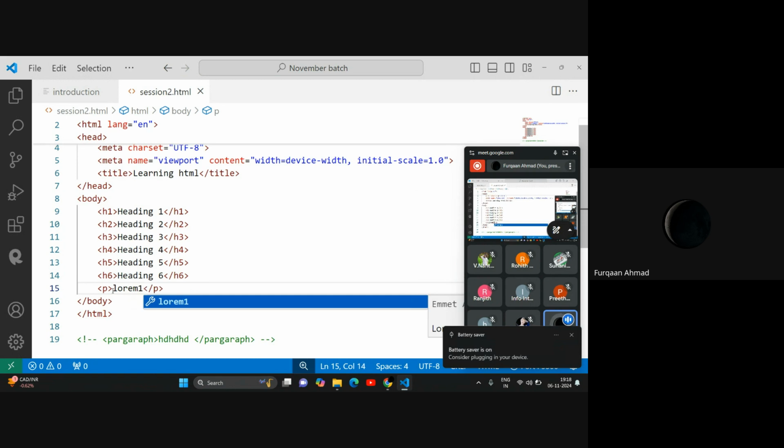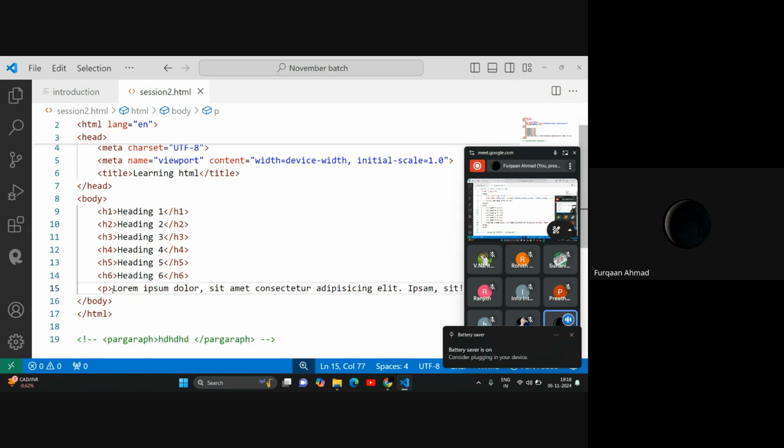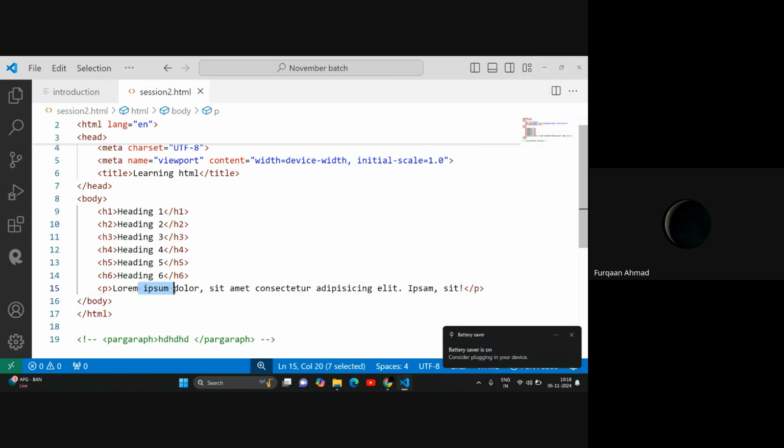If I write lorem 1, you will get one random word. If I write lorem 2, I will get two random words. If I write lorem 10 and hit enter, I got 10 random words which don't have a perfect meaning, as it's lorem, impulse, dollar, sit, emit, and they all have, guys, random meanings.